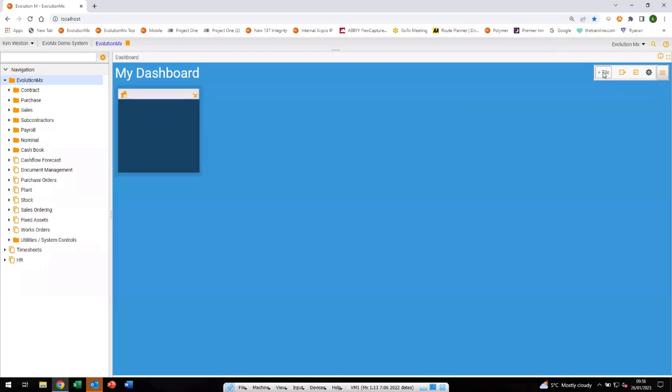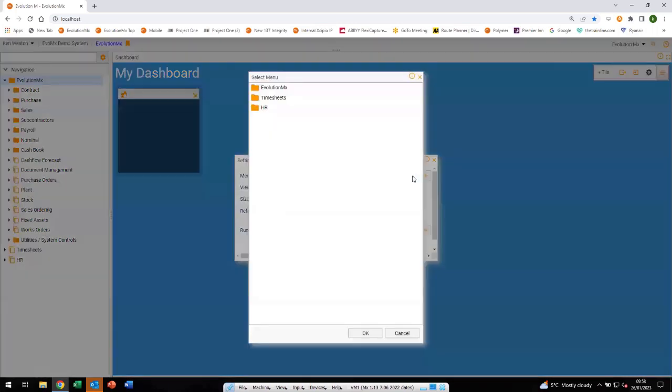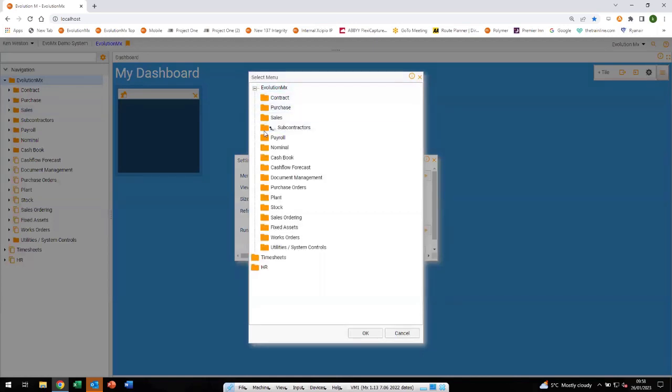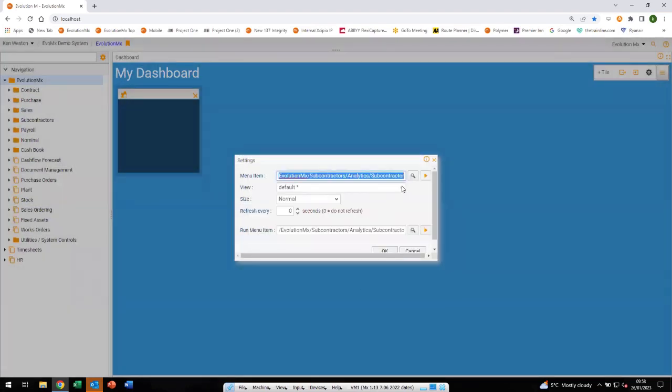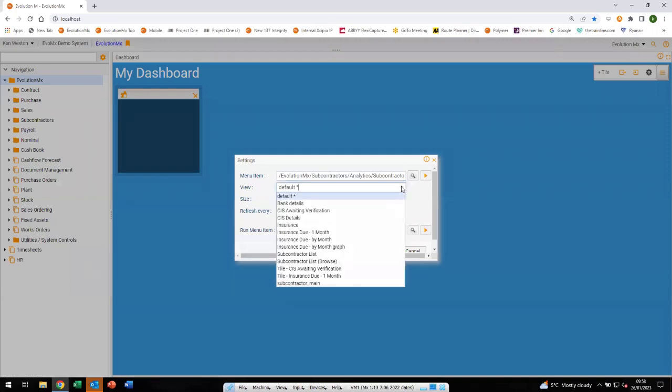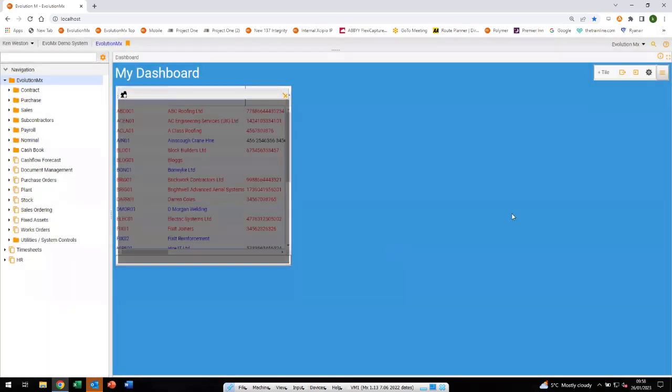And at this point, we could go in and say, right, I'm going to add a new tile. It's going to come from somewhere that I've already defined an analytics report. So if I went into, say, my subcontractors analytics and the subcontractor option you just saw me do earlier, I'm going to select the version of events there, which could be the insurance one that I configured with you earlier. And I'm going to say, make that rather normal size. I can make it large, or I can put my own dimensions in there. So that immediately gives me a tile of information.